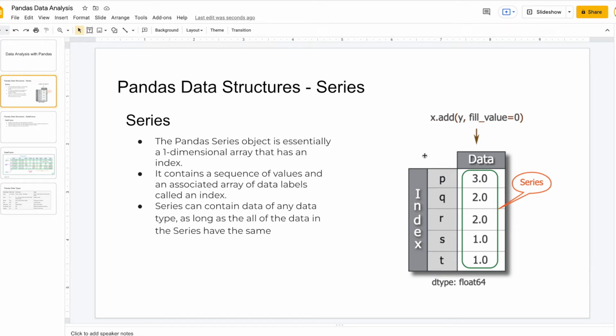A series is basically like a column of data with an associated index. For example, here we can see that we have some data and then we have an associated index, which maps to the data. We will go through why index is important later, but for now we need to remember that a series is a data structure that has some values and an associated index.